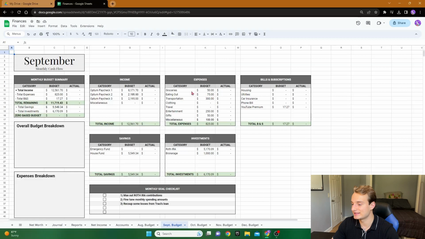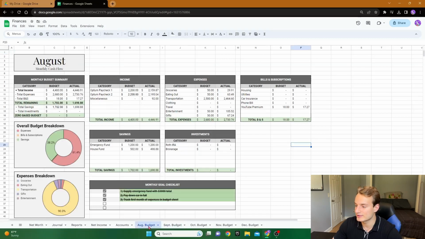As you can see, I budgeted $50 each month for groceries, $75 for eating out, $300 in transportation, $250 in entertainment, $50 in gifts. I like to just have that little cushion there just in case I want to treat my girlfriend or my family or something like that. And then $100 in miscellaneous expenses. And the way I got those numbers was I went back to my August budget and I saw that I spent about $30 in groceries, $63 in eating out, $100 in entertainment, $67 in gifts.